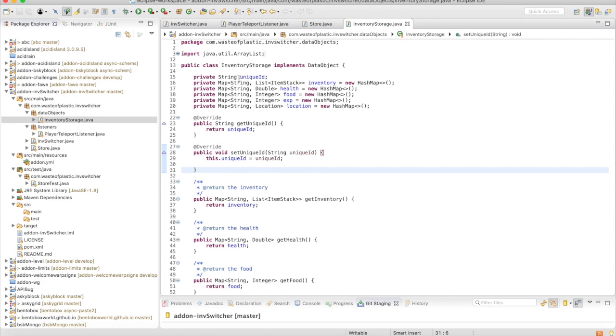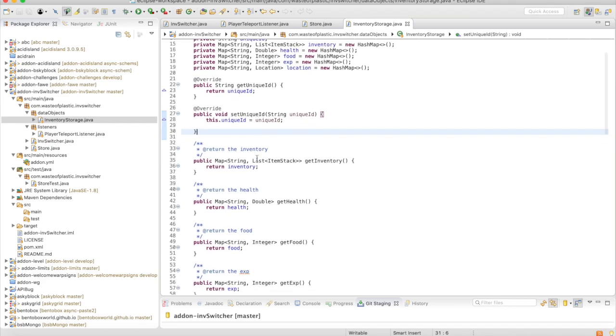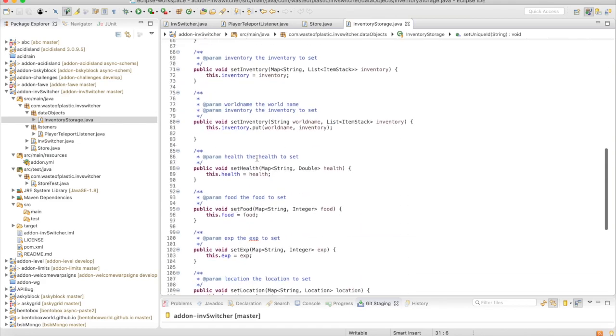This is why we use a field unique ID here, because when we set it, we'll be setting it, and when we get it, we'll be using unique ID. And for this particular one, we'll be using the player's UUID to retrieve and get the data. And then we've defined a number of maps that are going to be storing the data. We have the player's inventory, player's health, food, experience, location. And for simplicity, these are actually being stored. The string here is the world name that is actually being stored.